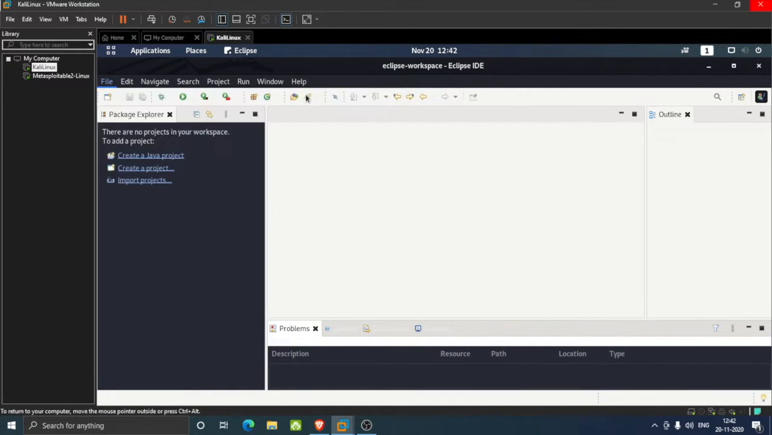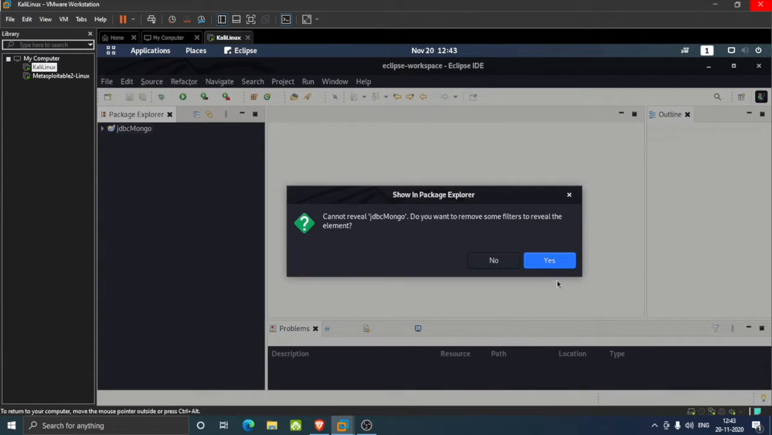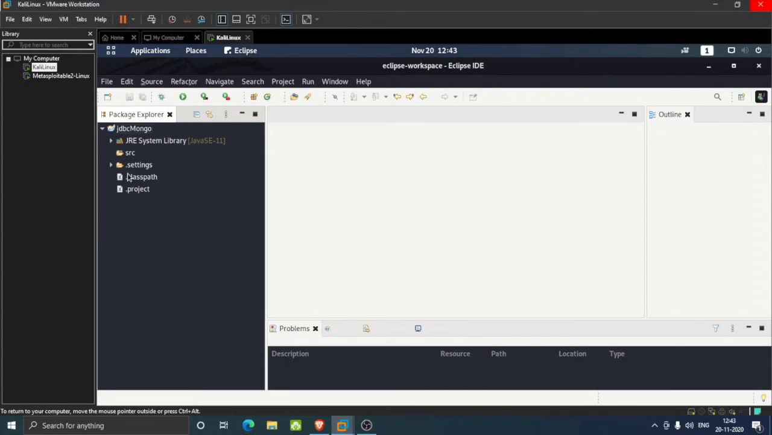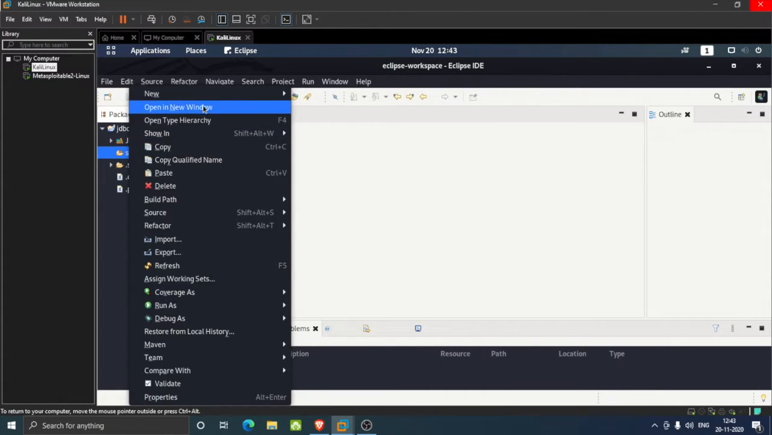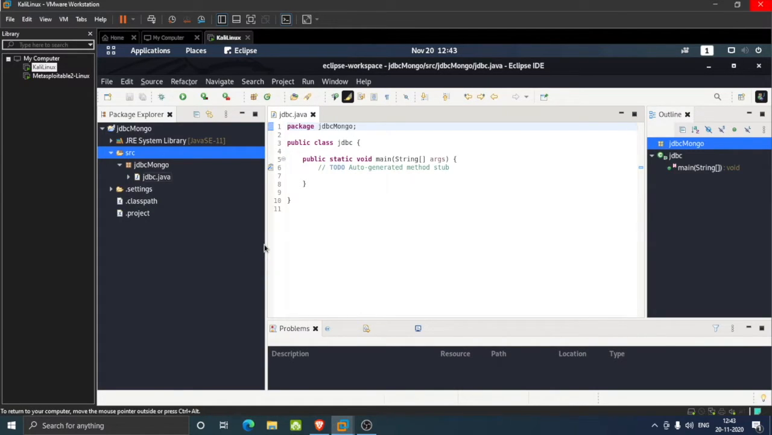Now you go to new, you go to Java project, you create a Java project. Let's just call it JDBC, right? So first things first, you have to connect the jar file to your JDBC project, to your class path. In JDBC Mongo SRC, I'll create a new class, and I'll call it JDBC. There you have it, the file that we're going to use.